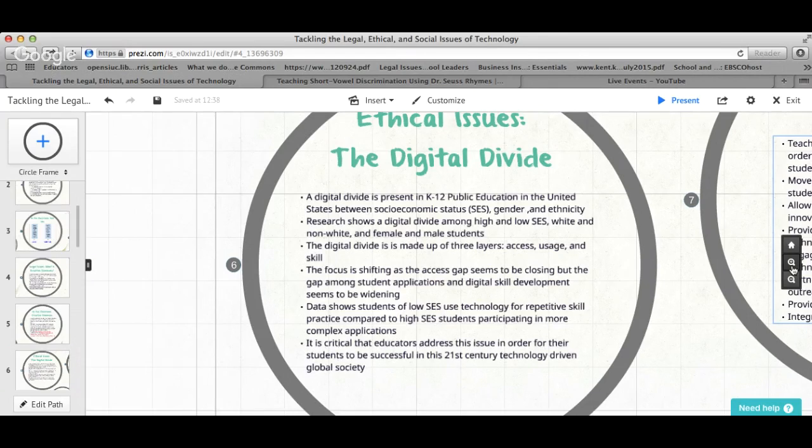Data shows students of low SES use technology for repetitive skill practice compared to high SES students participating in more complex applications. Schools with a lower percentage of students who receive free and reduced lunch use technology in a way that promotes higher order thinking, and technology facilitators are also found to be concentrated at schools with a lower percentage of students receiving free and reduced lunch, meaning the students with a high percentage of students receiving free and reduced lunch, or of low SES, aren't receiving those same skill applications and benefits of having a technology aid in the classroom guiding their teacher and the students.